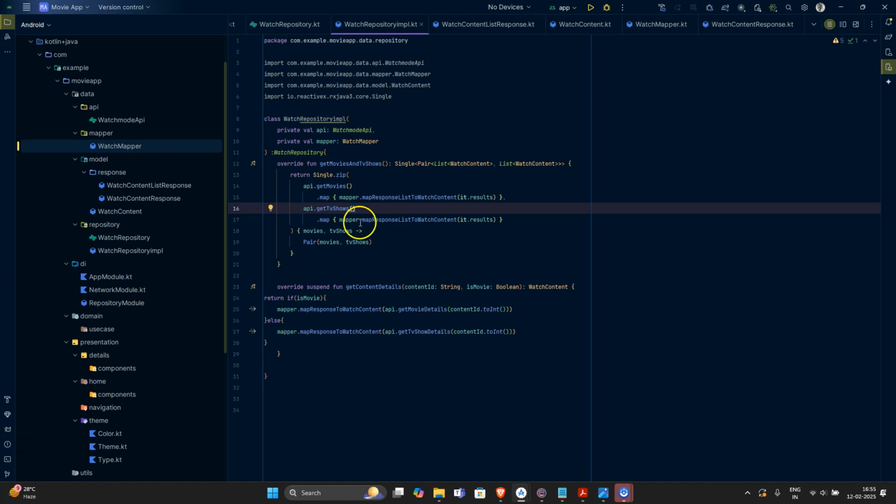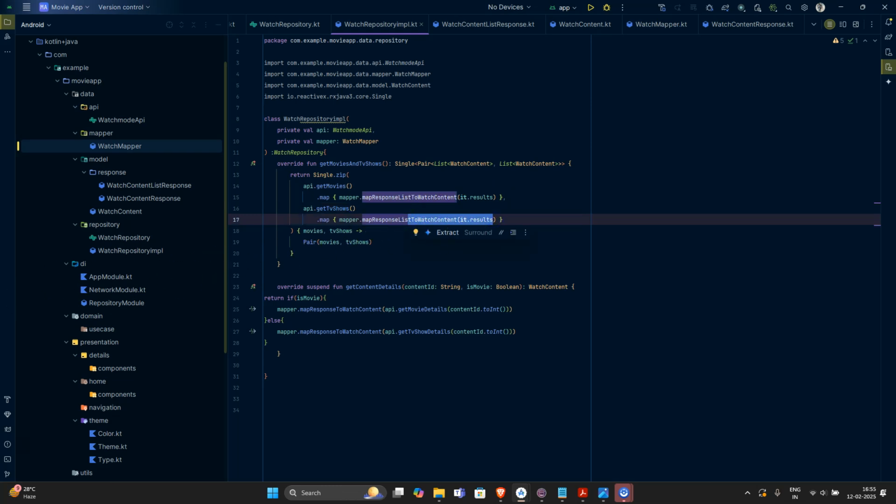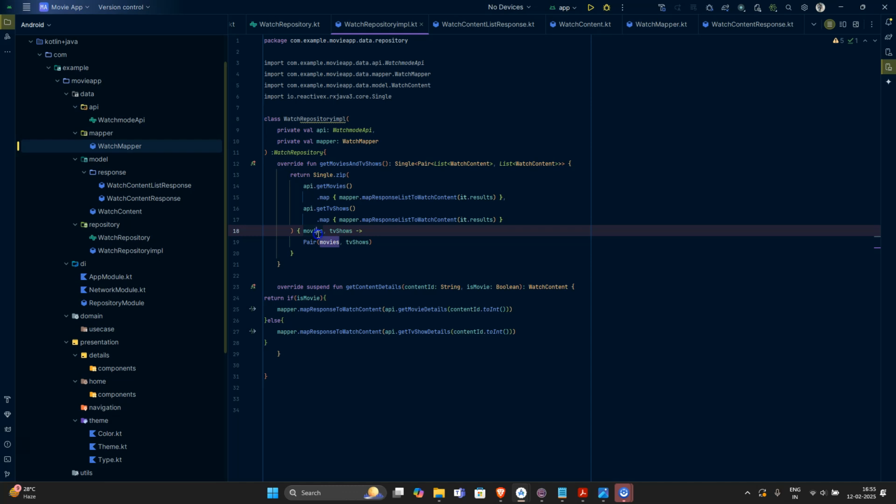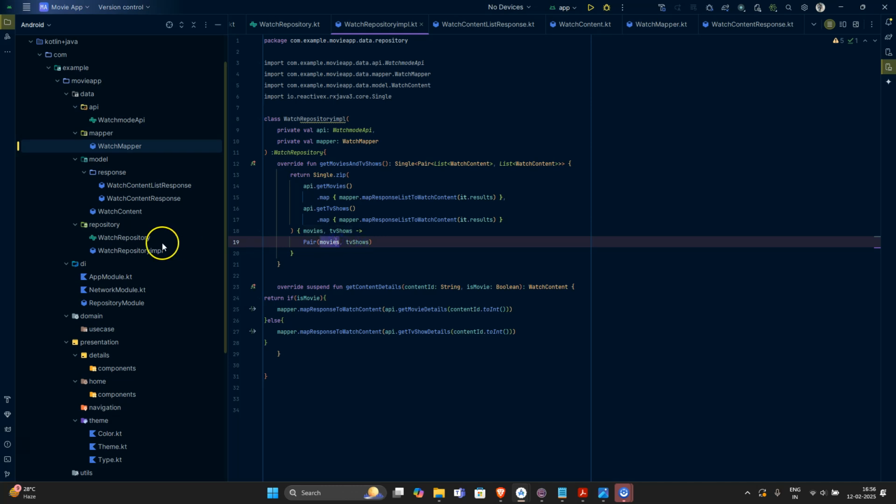This thing here makes an API call for the movie, maps the response to the watch content list and transforms the whole flow, like this is used for the flow transformation as I told you. Then this API call is being made for the TV shows and then for the movies. Then lambda receives both the results, as you can see, and creates a pair that contains both the lists. I hope you have understood.